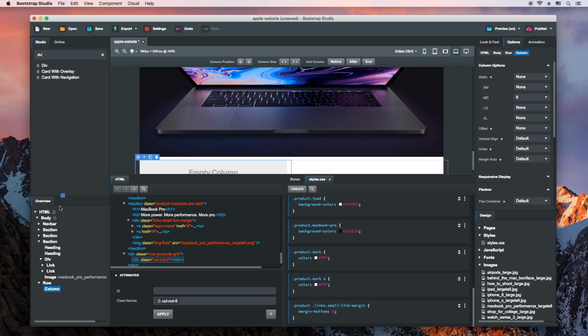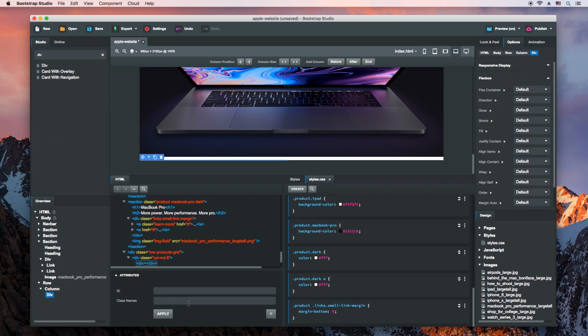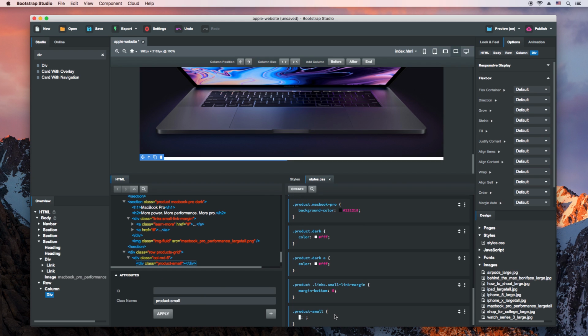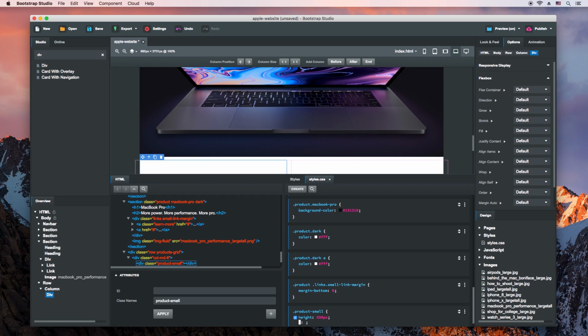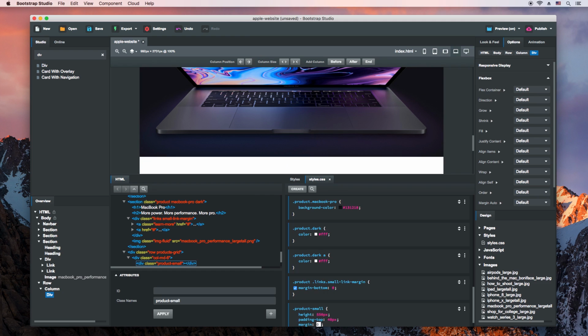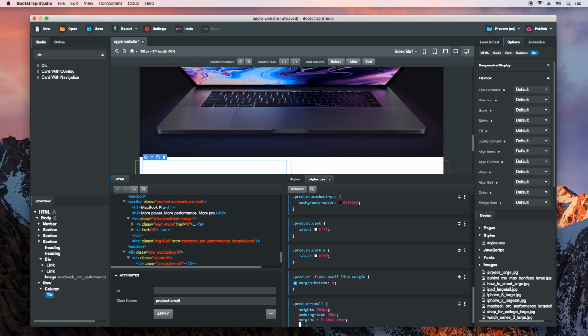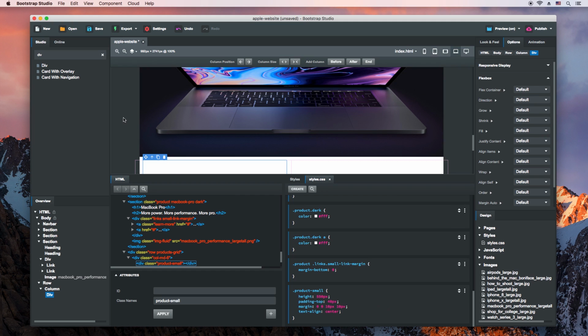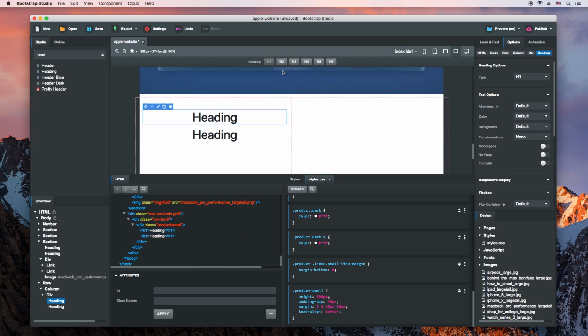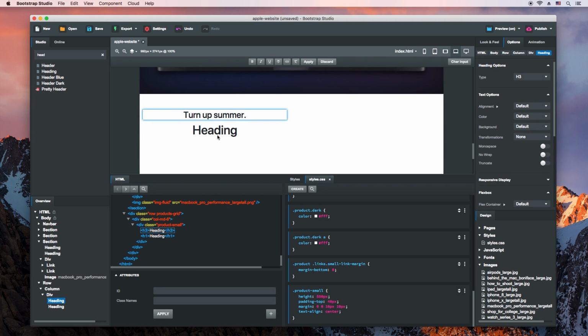Inside the column, we'll drop a div and give the product's small class name. Next, we'll make a new block. Give the div a height, some padding, and margin. We'll also center it. After this, we'll drop 2 headings. The first will be an H3 and the second H4. Press Shift and Enter to insert new lines.